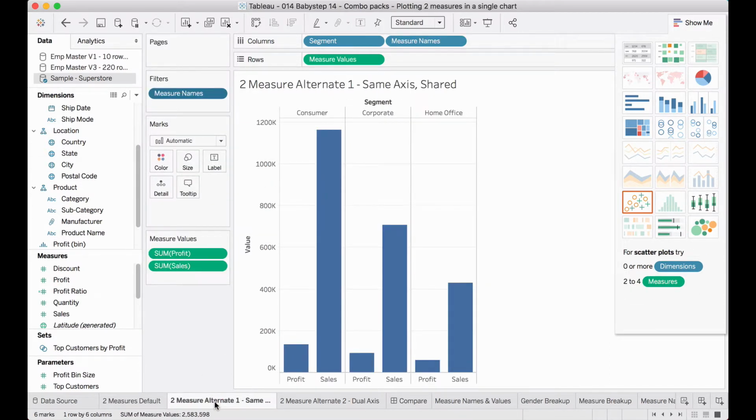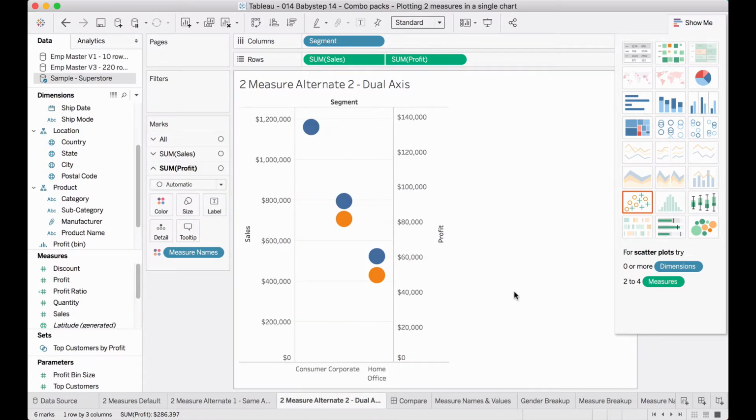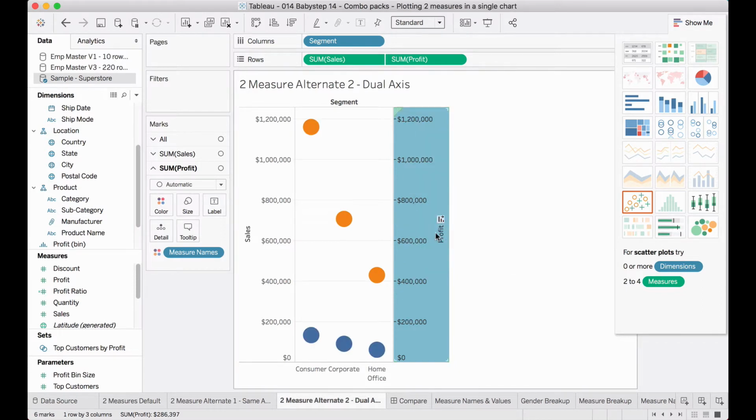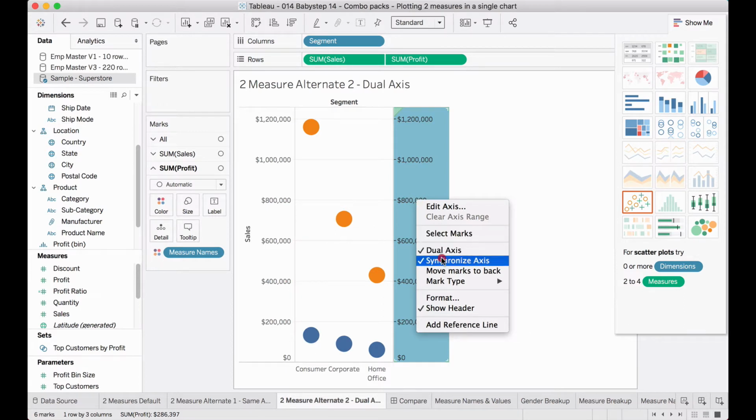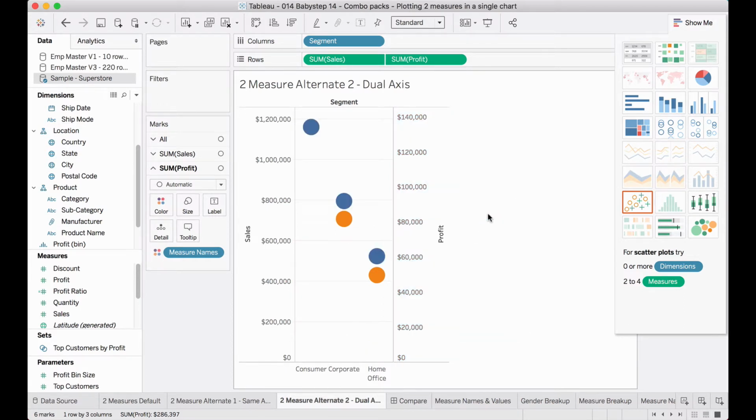The other alternative is, rather than combining them in a single axis, since we have two sides, why don't I plot one on this side, one on that side? So that is the dual axis chart here, which is plotting sales on its own independent axis and profit on its own independent axis. And the numbers do not have to tie in exactly. So here it's going from 0 to 1.2 million. Here it is 0 to 140,000. If you want, you can right click and synchronize them. So then sales and profit will all go to the bottom. But in cases like this, it is probably easier if you allow them to be separate.